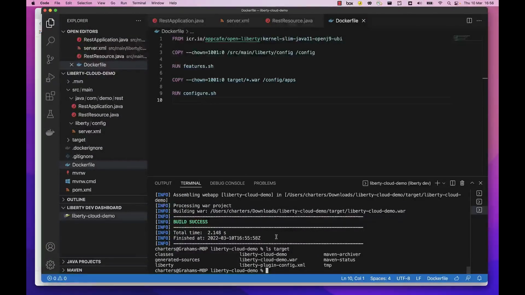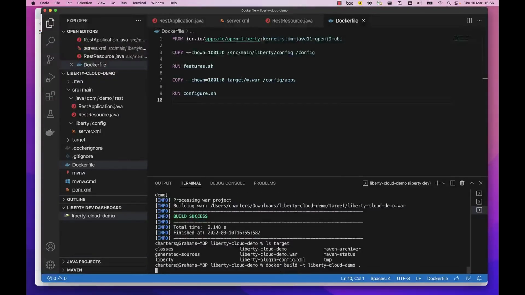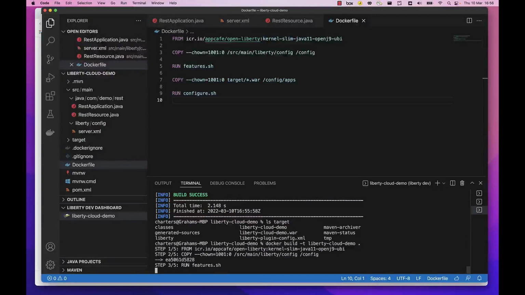And next I'm going to build this container. I'm going to use the Dockerfile, just the one that's in this local directory. And so that's going to go through the steps. It's already copied across the files. It's now running the features command, which will install just the features I need. So in this case, the server has REST, it has the JSONB feature, and it also has the OpenAPI feature, so that we can take a look at the Swagger UI.